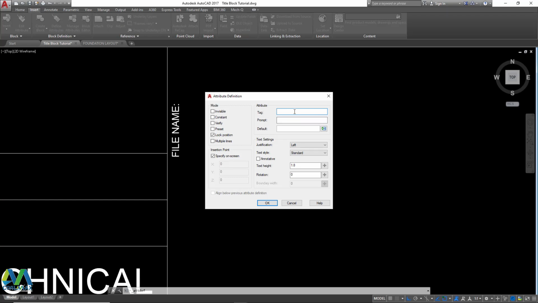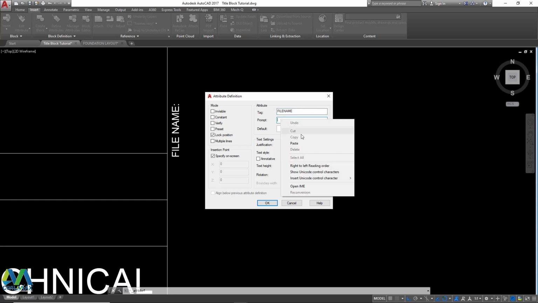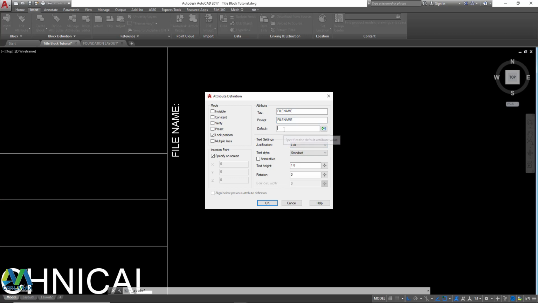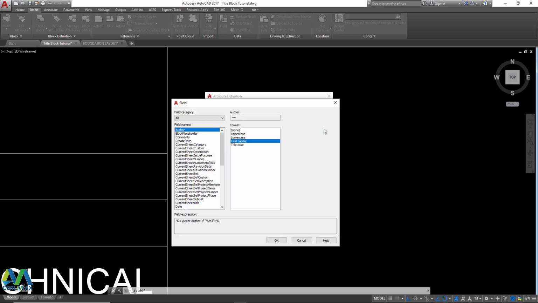Now I'll type here file name. I'll just pick that, copy that, and paste it here. I don't need to put the XX. I'll allocate it to the file name. Now I'll come to this field category.